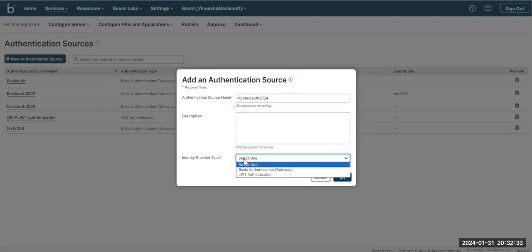And here for the identity provider type, you'll have to select basic authentication gateway, which we'll be using. So click on OK.